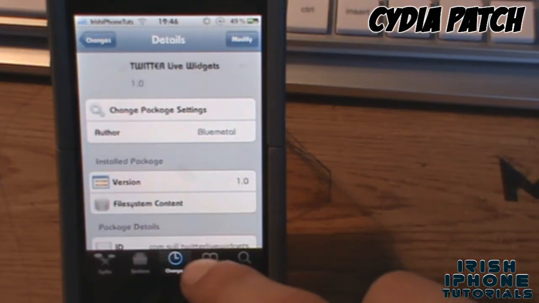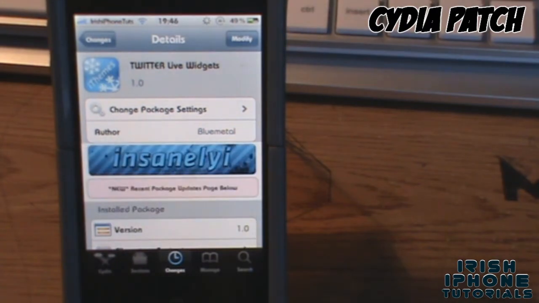So I hope you guys all enjoyed. That is called Cydia Patch, available on Repo Cydia.